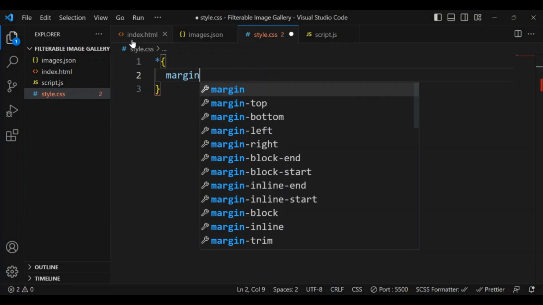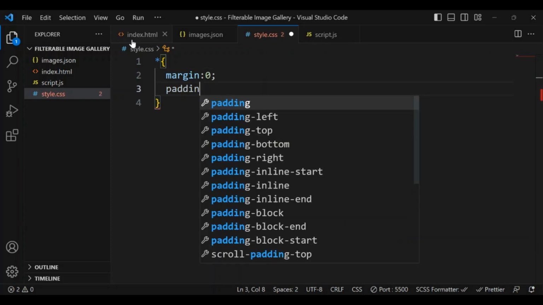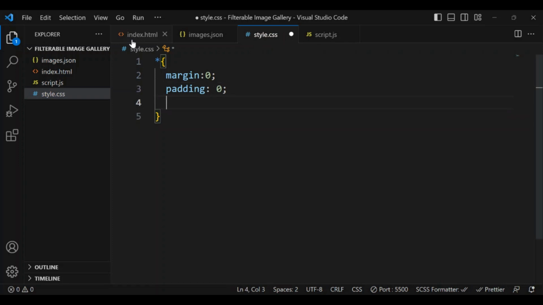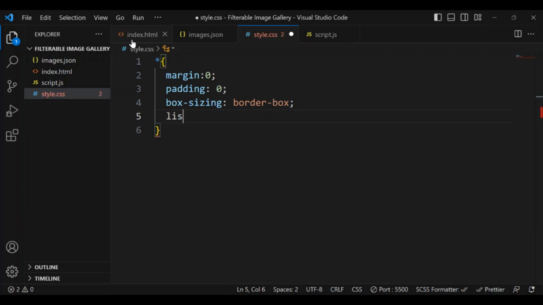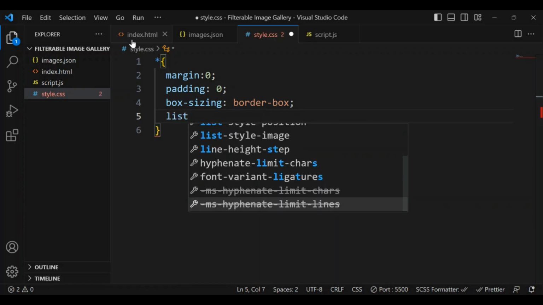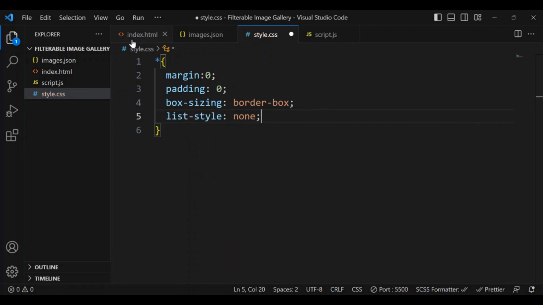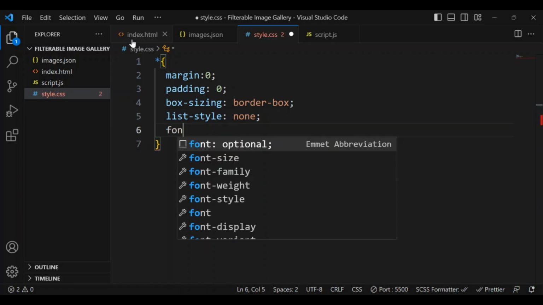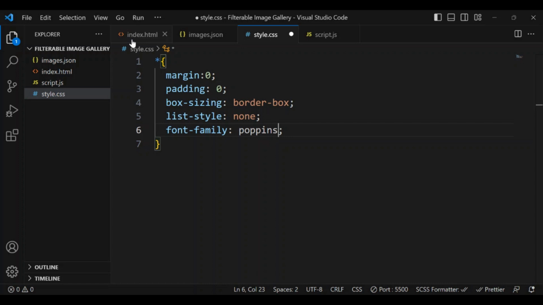So I'm going to get rid of the default styling, set margin, padding, and I want box sizing to be border box. I also want all list item, all list style to be none, and I also want font family to be Poppins. I like using Poppins a lot. I know for almost all my videos I've been using Poppins. So let's move on.